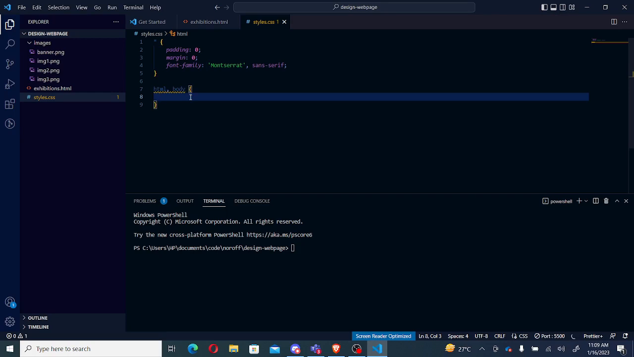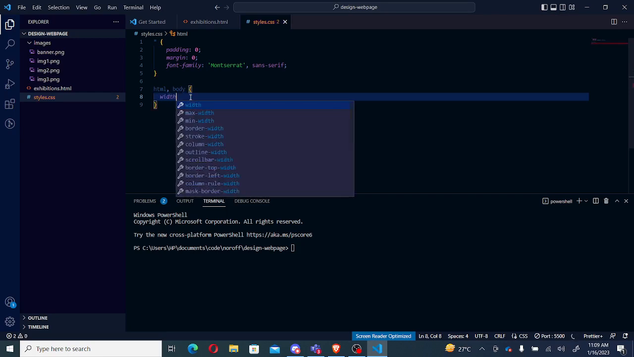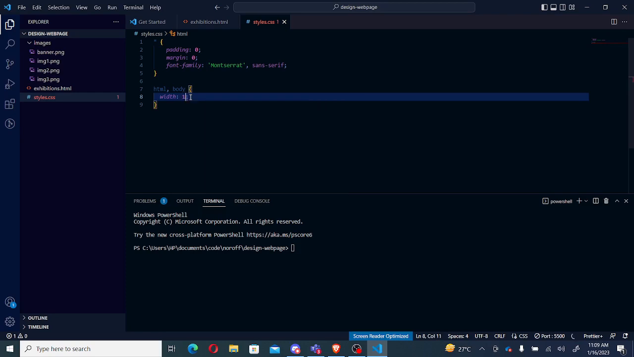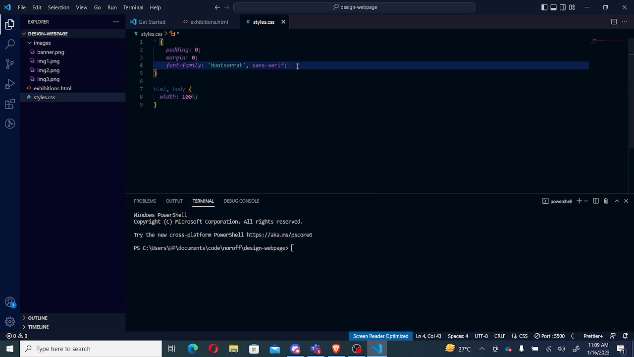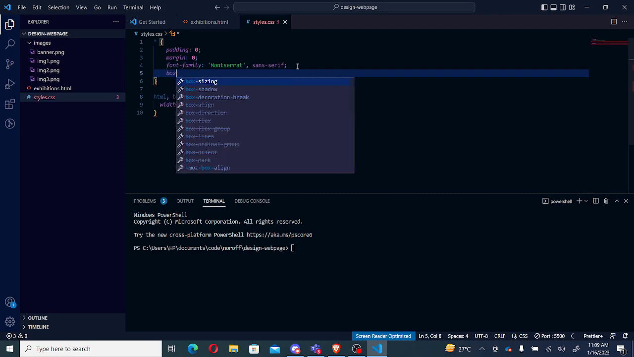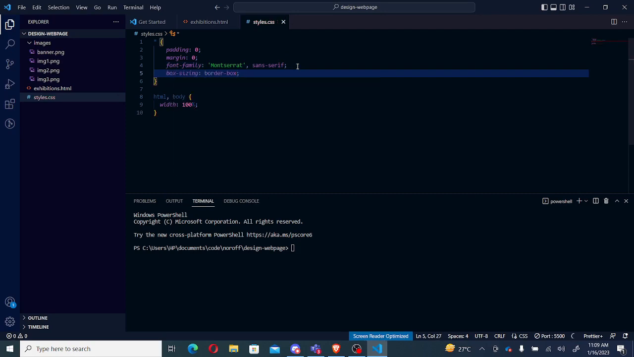So what I'm going to do here is set the width. I can set the width to 100%. What I'm saying is that the HTML and body should be 100%. And I think we can do some stuff here too. I can set what we call box sizing. What box sizing simply means is how the browser interprets sizing as far as your page is concerned.